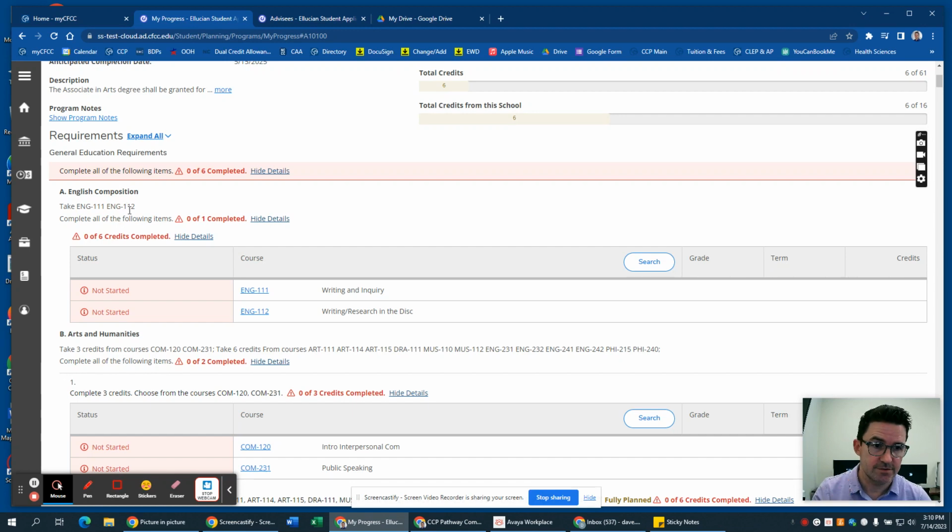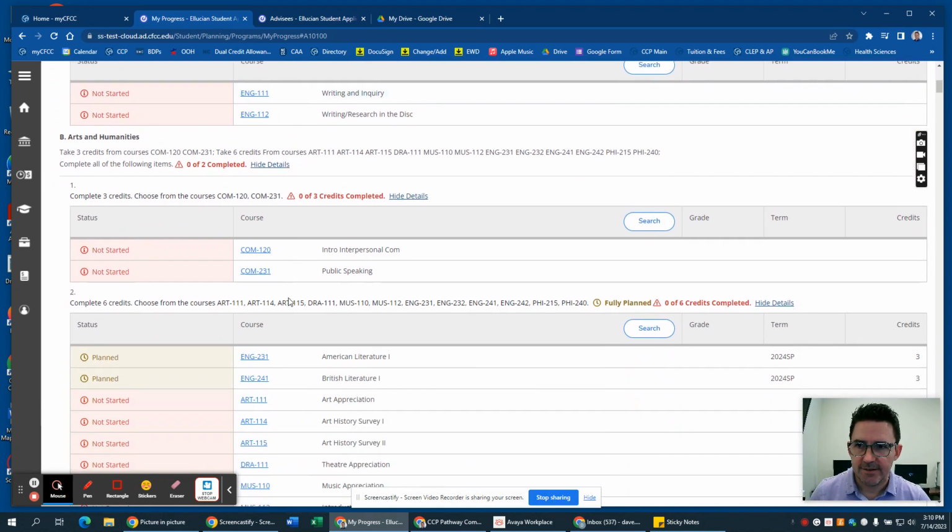So that's 2 courses. Both of these are 3-credit courses. So in order to fulfill this requirement, you have to take both English 111 and English 112. You do that, and then you've satisfied this requirement within the pathway. Scrolling down to the next one here, we can see that you are allotted 3 credits in the Arts and Humanities 1 category or requirement.